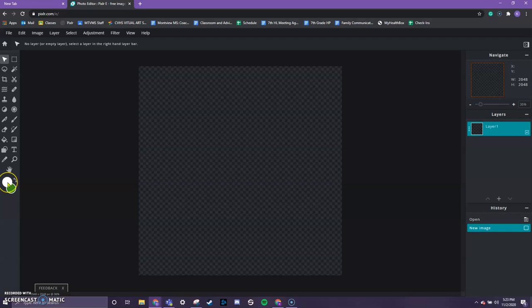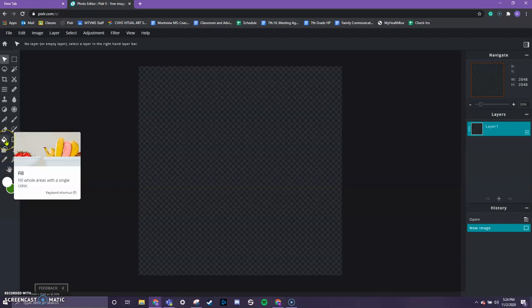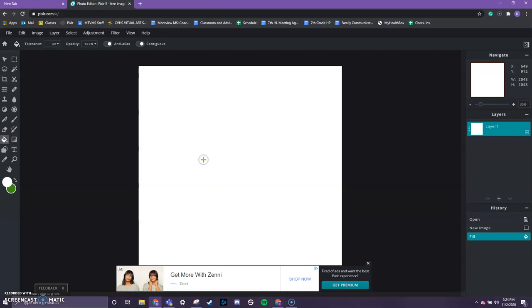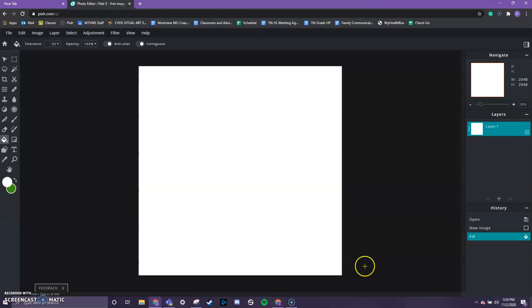And then we're going to use that white color, making sure it's on top, not the one underneath. We're going to use our paint bucket or our fill tool, and we're just going to click once real quick to fill in our first layer, the original image that we opened, as a nice white blank background.